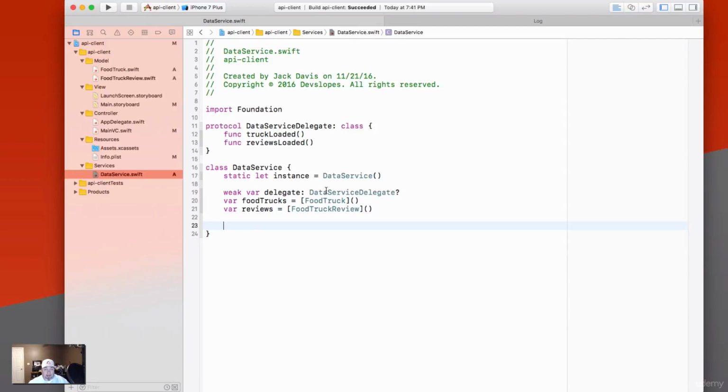Now then, moving on, we're going to have some functions in here, and these functions are going to roughly equate to our endpoints in our API. For the first one, we're going to have a get all food trucks. So we're just going to say func get all food trucks, and it's not going to take any parameters. Now we could use Alamofire or some HTTP helper library, but we're going to go straight up URL session, Apple's way of doing it, and we're just going to go for it that way.